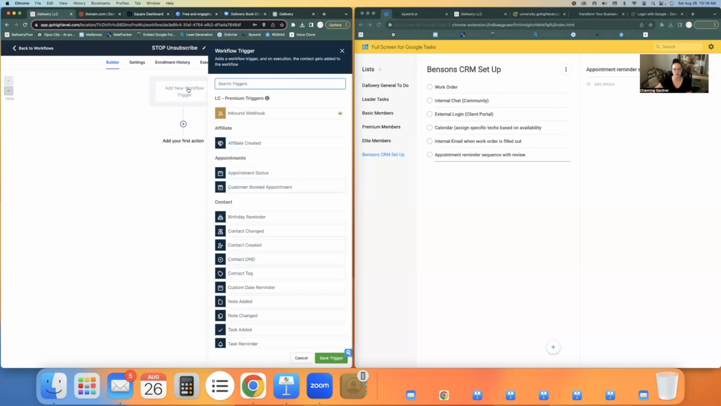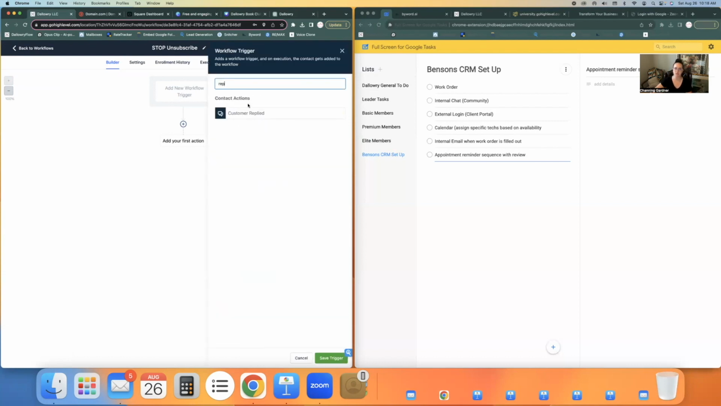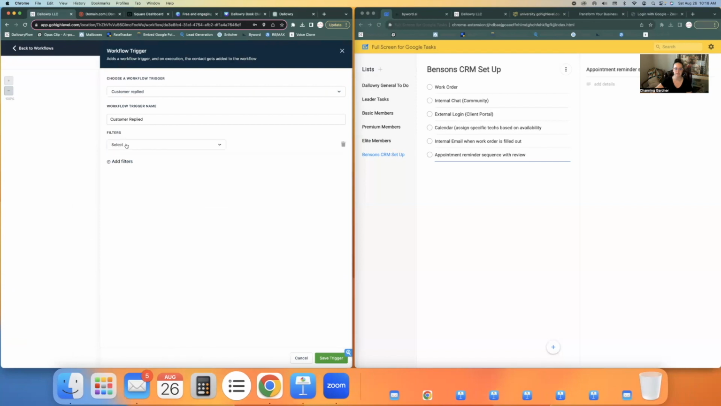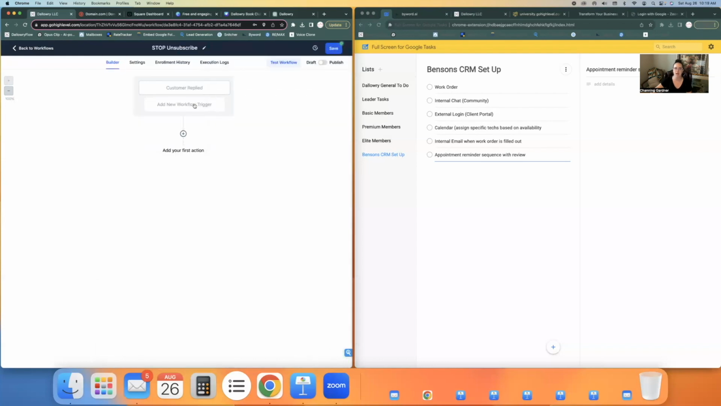to find them later. Your new workflow is going to be when a customer replies and contains the phrase stop. We're going to save that trigger. That just means how is the customer entering this workflow? That way you don't have to manually put them in there.